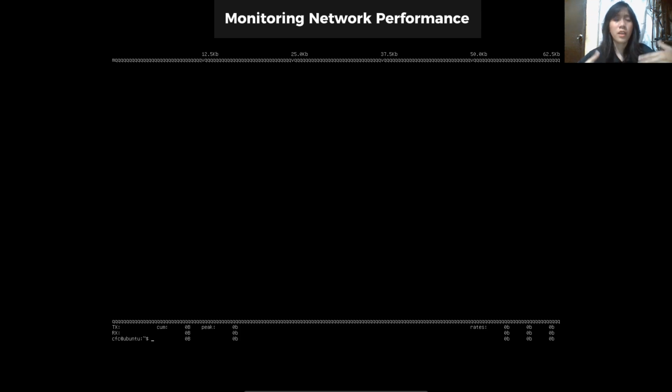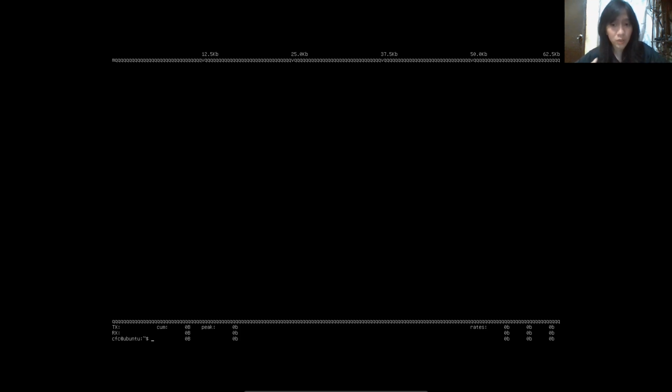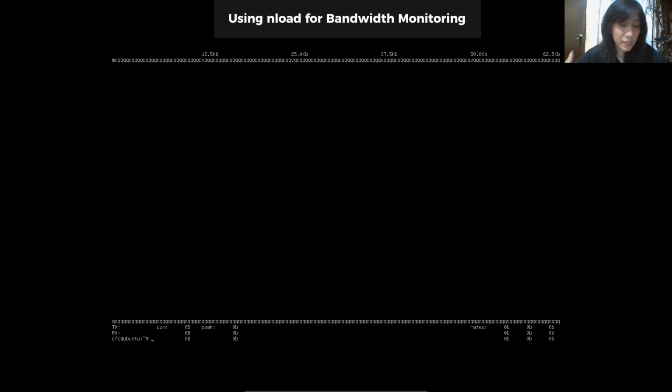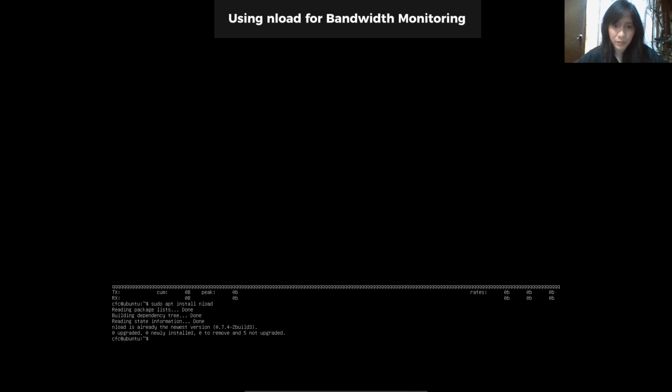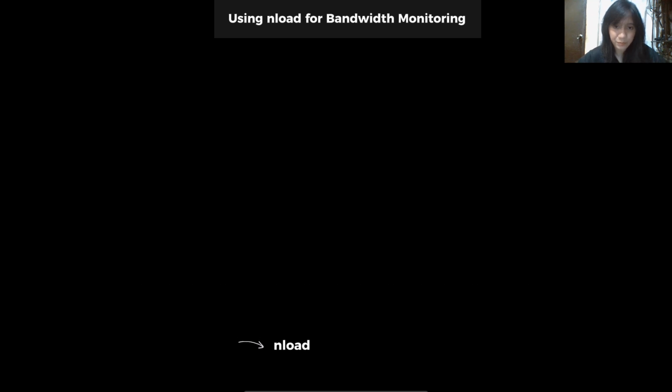Now, if you want to monitor overall network bandwidth instead of analyzing specific connections, you can use nload. First, again, install it if not yet installed. You can use sudo apt install nload. Then you can now run nload.